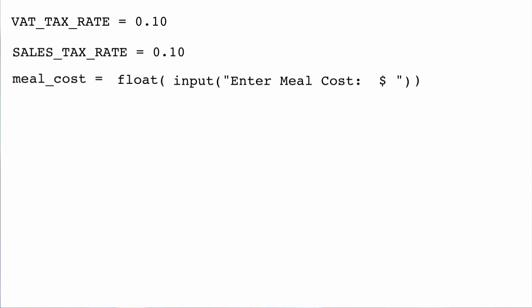Now that we have all the values we need for the calculation, let's go ahead and do some math. To make our code clearer, we're going to actually calculate the amount of the VAT tax and the sales tax and save them into individual variables. So let's create a variable called VAT tax amount and set it equal to the meal cost that the user had input times our VAT tax rate.